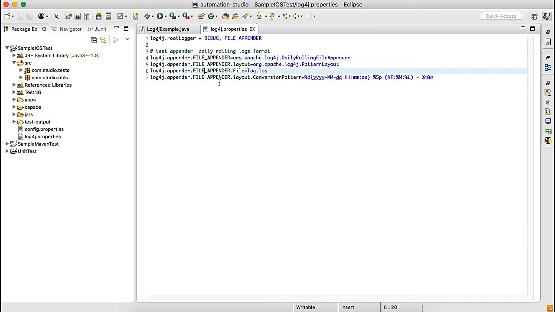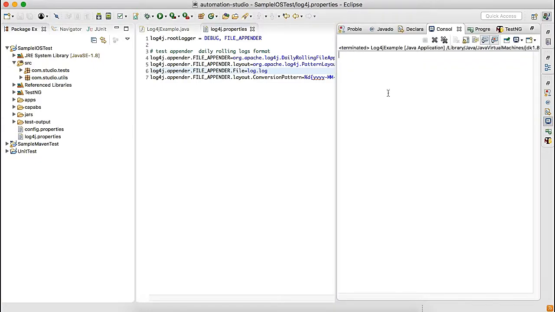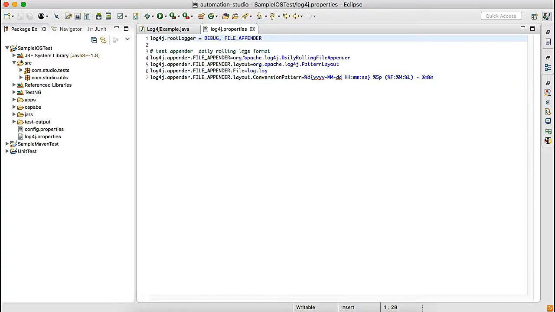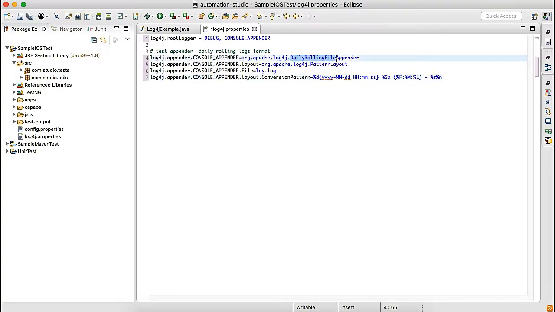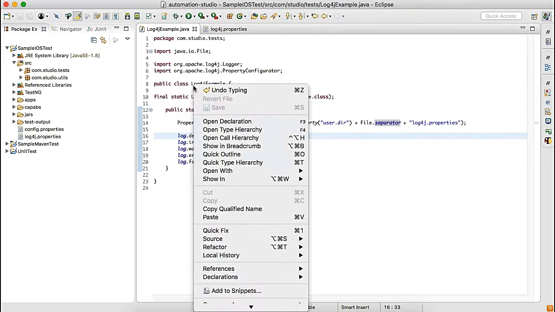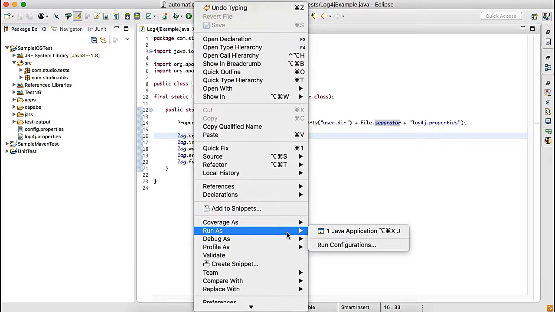What changes do you need to make in order to print all the logging in the console instead of the file? Now we have printed our logs within the file, but we want the logging on the console, not in the file. So here you should use the console appender. That's it. You need to change it to console appender like this, and here also you need to change it to console appender. Now let's see what it will do. Now let's run.